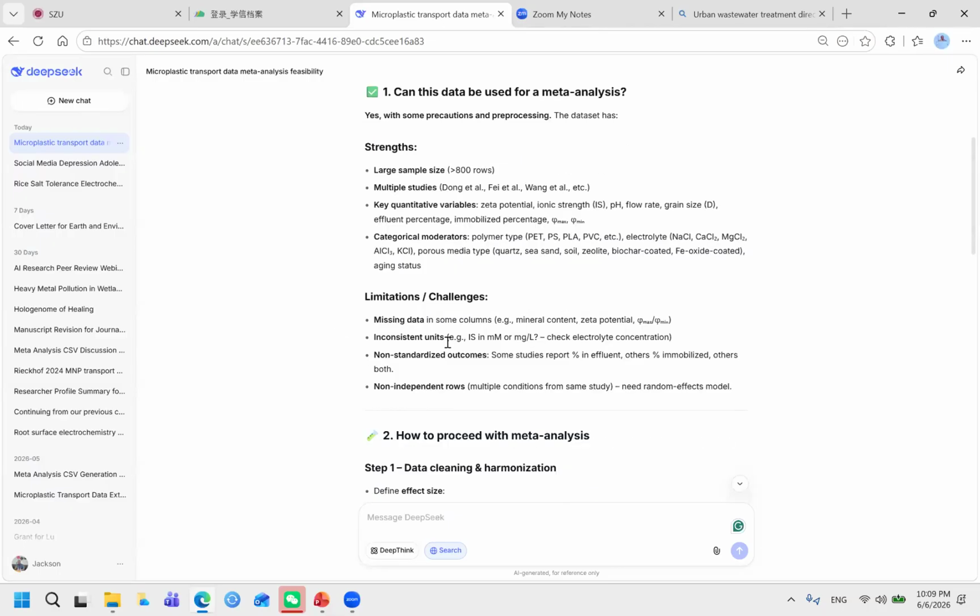Inconsistent units. It's asking you if your ionic strength is in millimole or milligram per liter. Check the electrolyte concentration and so forth. So all of these are there.